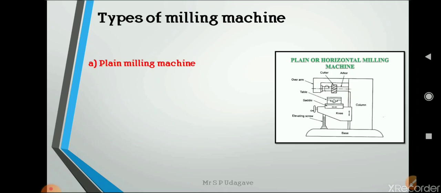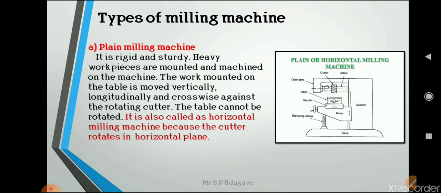The next type of milling machine is the plain milling machine, also called the horizontal milling machine. It is rigid and sturdy, and heavy workpieces are mounted on the machine. On this machine, the work mounted on the table is moved vertically, longitudinally, and crosswise against the rotating cutter. The table cannot be rotated. It is also called a horizontal milling machine because the cutter rotates in a horizontal plane.